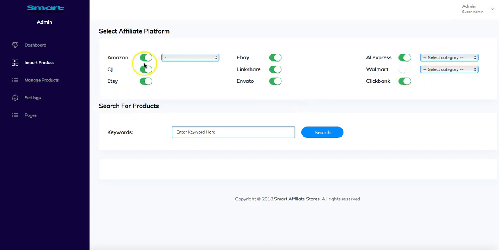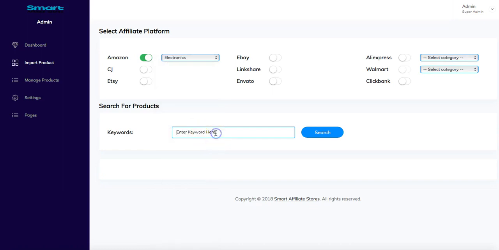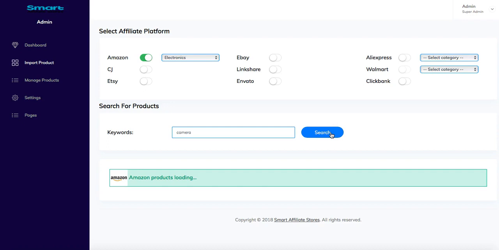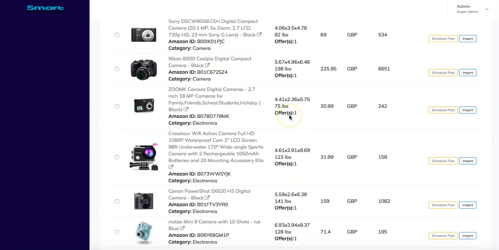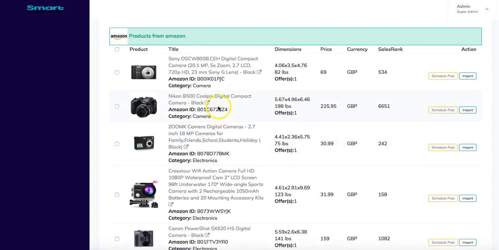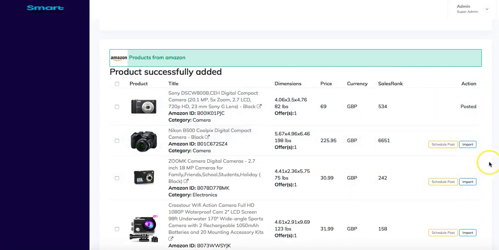Okay, so if you see here, we've got all of these updates available. Let's say we go for Amazon and click on electronics, and let's say we type in camera. It'll search for products on Amazon, and you can repeat this process with any of these platforms. You import the product, and all you have to do is import it, and it'll show up at the store.